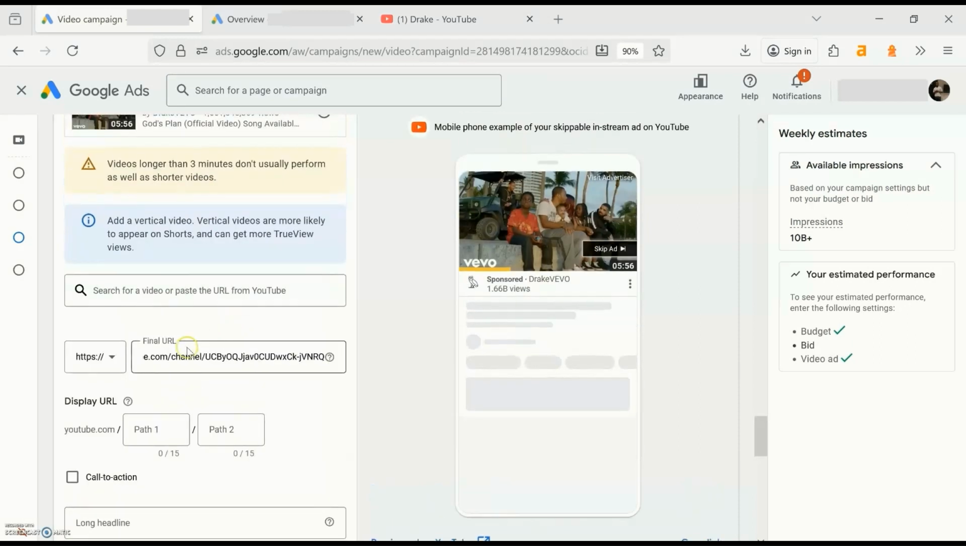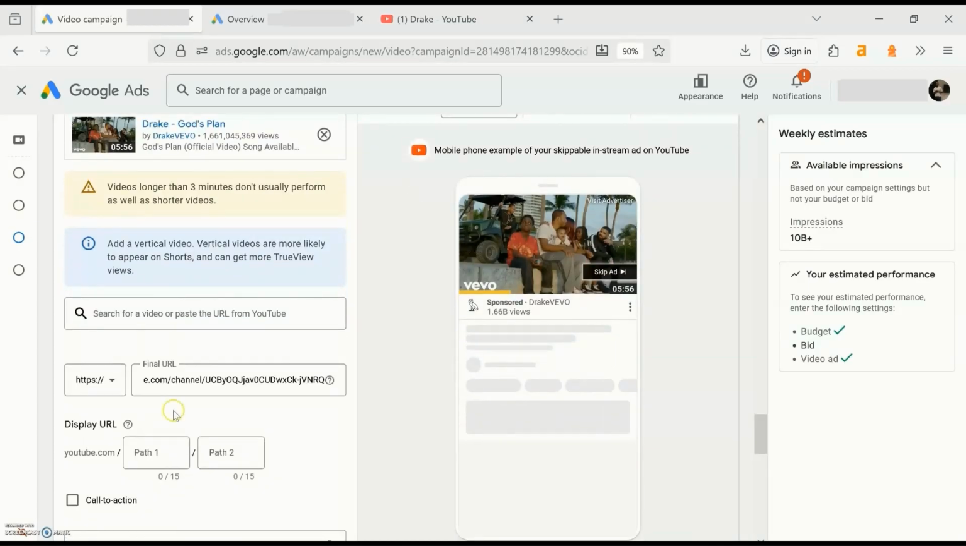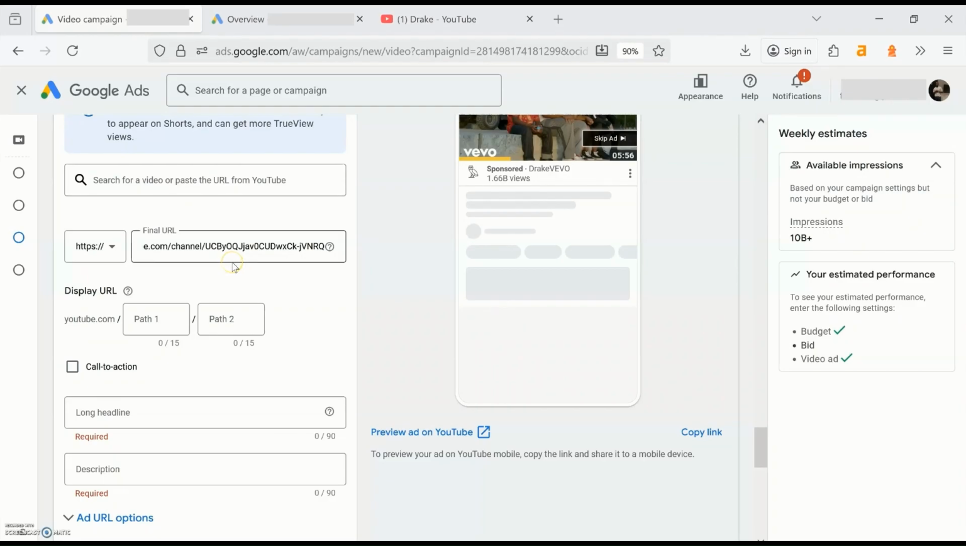Like I said, the reason you are putting your channel's URL rather than the song URL is because YouTube, which is Google Ads, would not allow you to use the same URL you are using to promote. They would not allow the song URL to be the same final URL. That's why we send them to the channel URL, because YouTube would not allow you to send people to the same link, your video link, to continue watching.